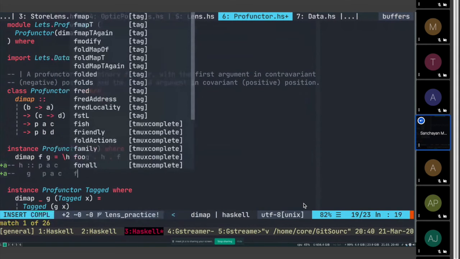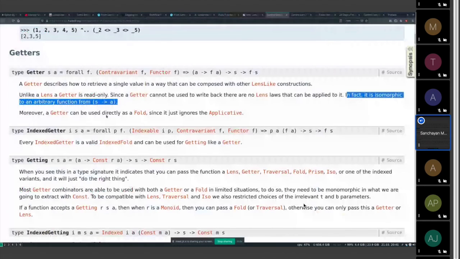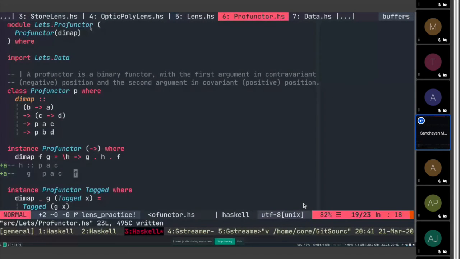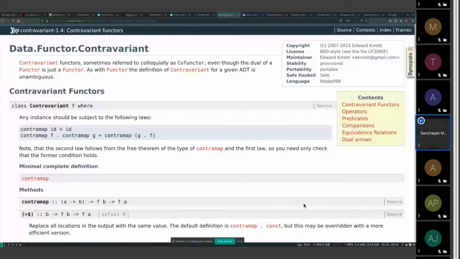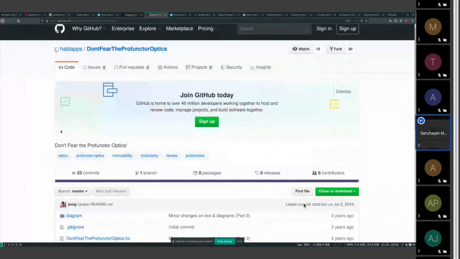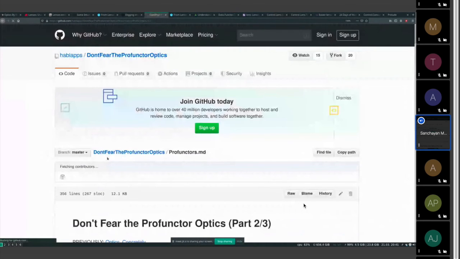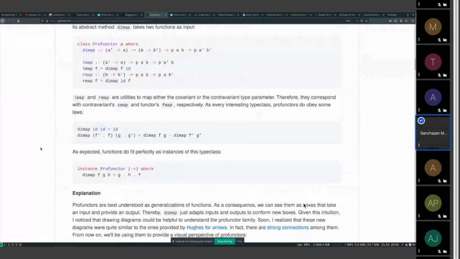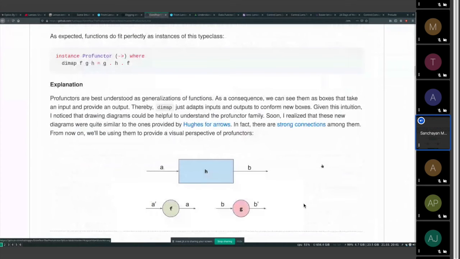Now, if this is not clear, there is a nice repo called Don't Fear the Profunctor Optics. Yeah, this one. It has some nice diagrams which make clear what profunctors are about. So let's have a look at the diagrams if that was not clear. So this is how it is. Things are all written here.